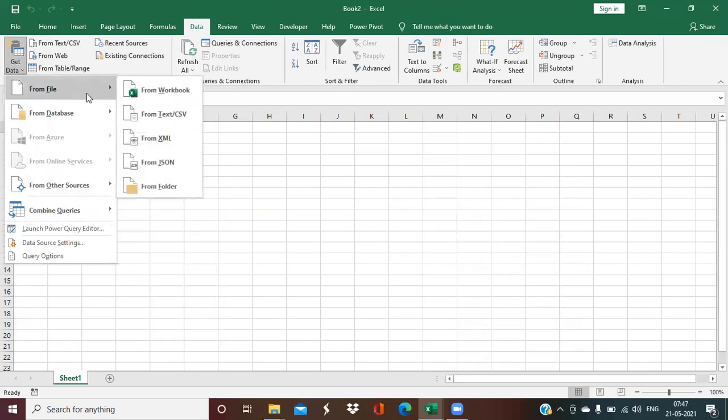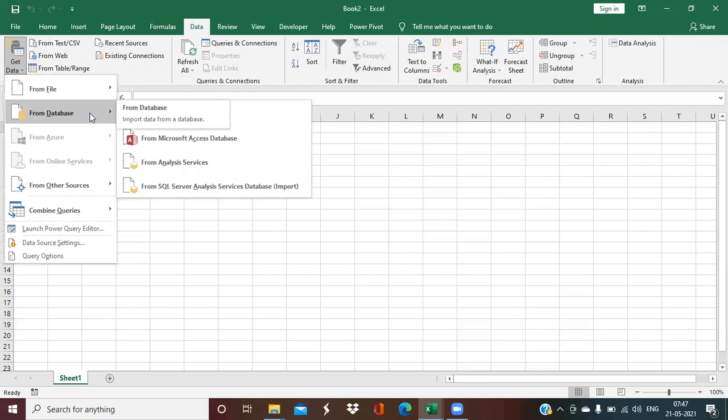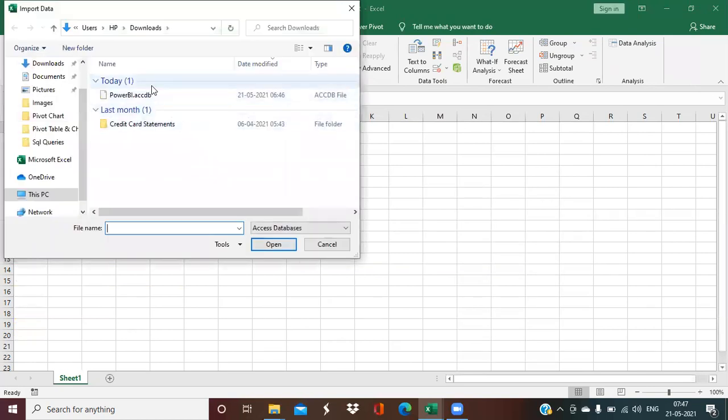We have from files, it can be a workbook, text, or CSV file. Right now, I am interested in the database, and for the first example, I am using a Microsoft Access database. It's an official database. I'll give the link to download it in the details section of the session. You can download it for practice from there. It's a sales database downloaded from the official Microsoft website.